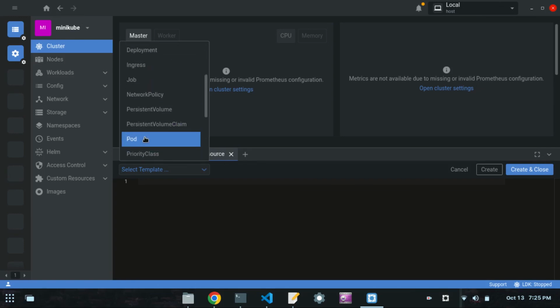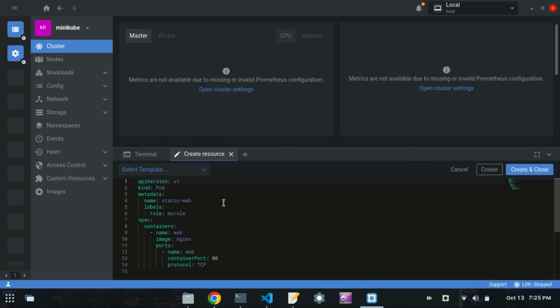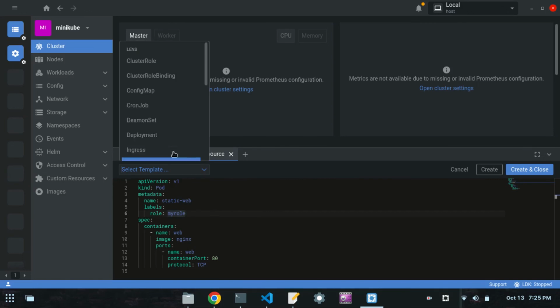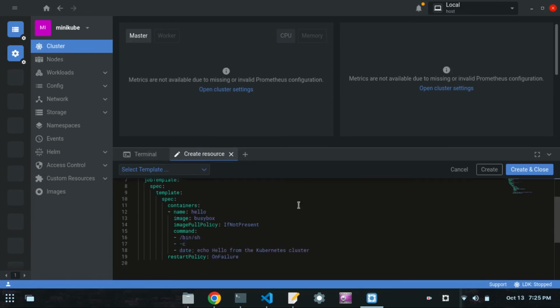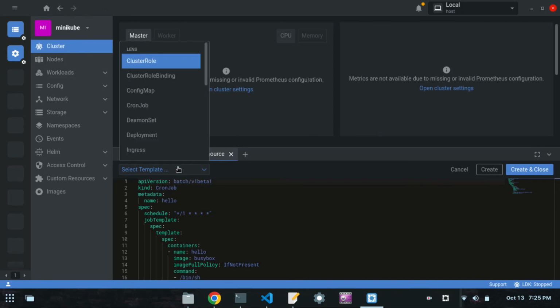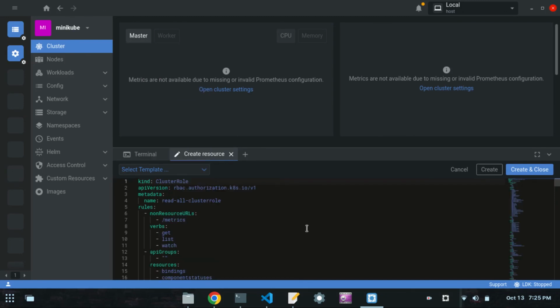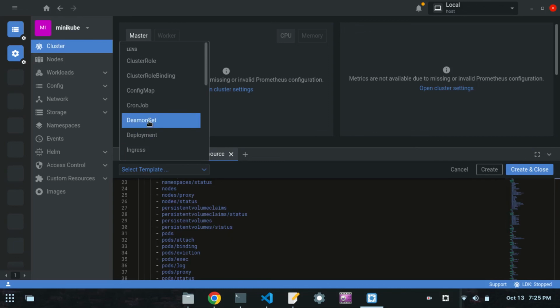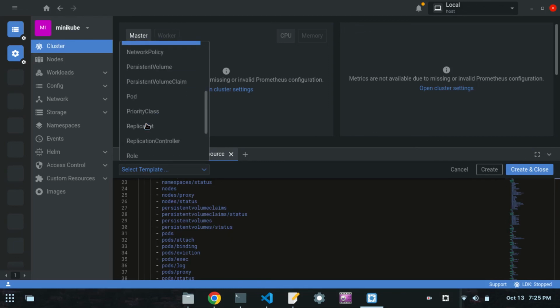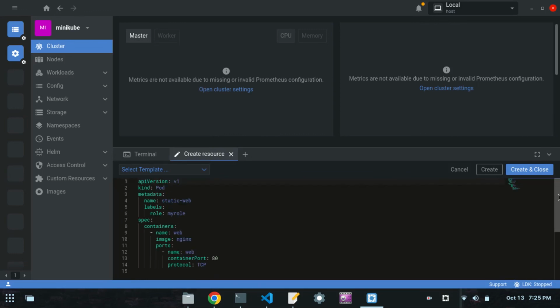Alright, so first of all, let's take a look at the pod. As you can see that the pod is created, and this is a sample of the pod that is created automatically. And if you want to write a cron job, you can write it. Alright, so it will automatically create a sample of cron job for you. Cluster role, this is a sample of the cluster role for you. After that, let's take a look at this pod. So if I want to create a pod, I will simply click on this, create and close, and it will make a pod for me.